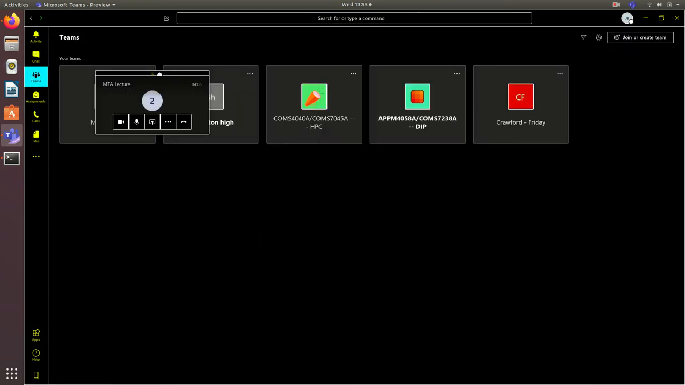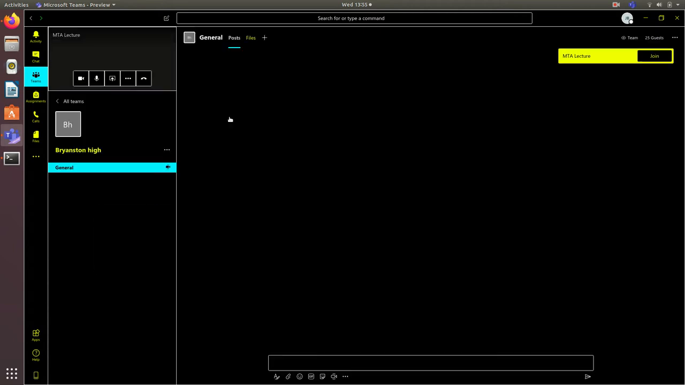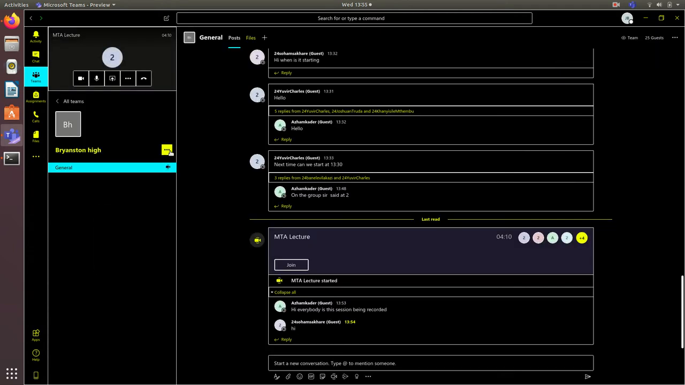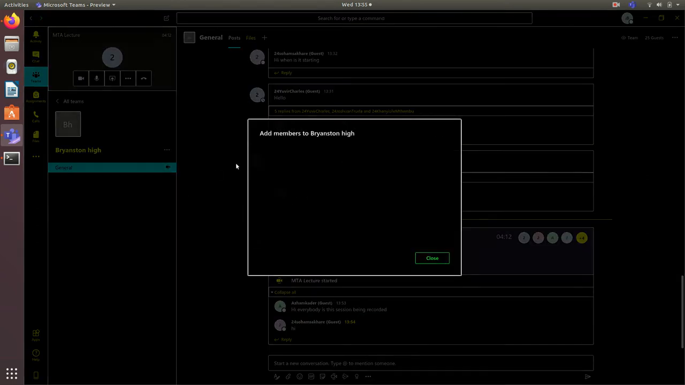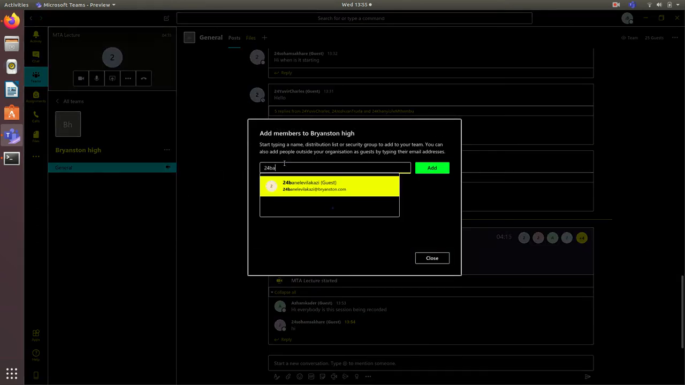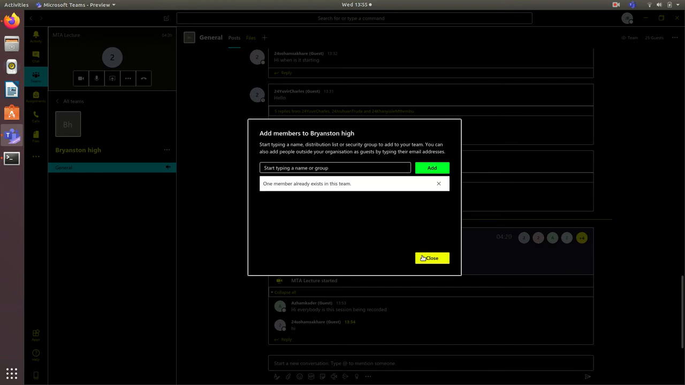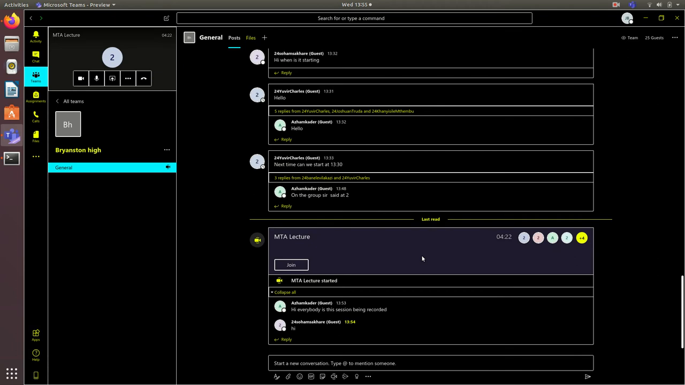Teams. Bryanston. Pretty sure he was on. 24. Yeah, he already was added to the team. I can hear someone now, and I think I don't know.